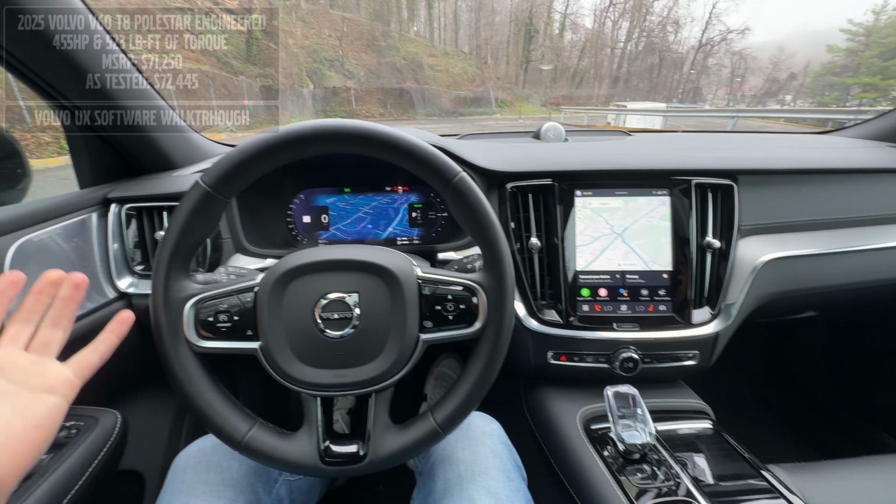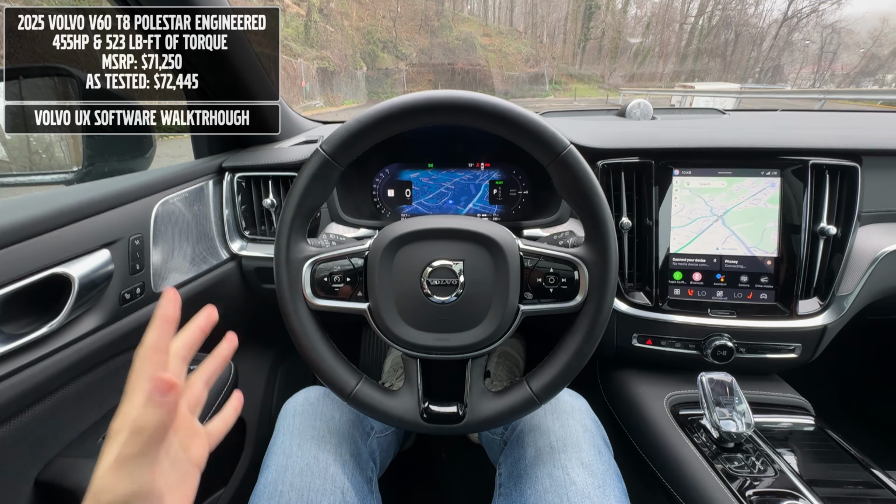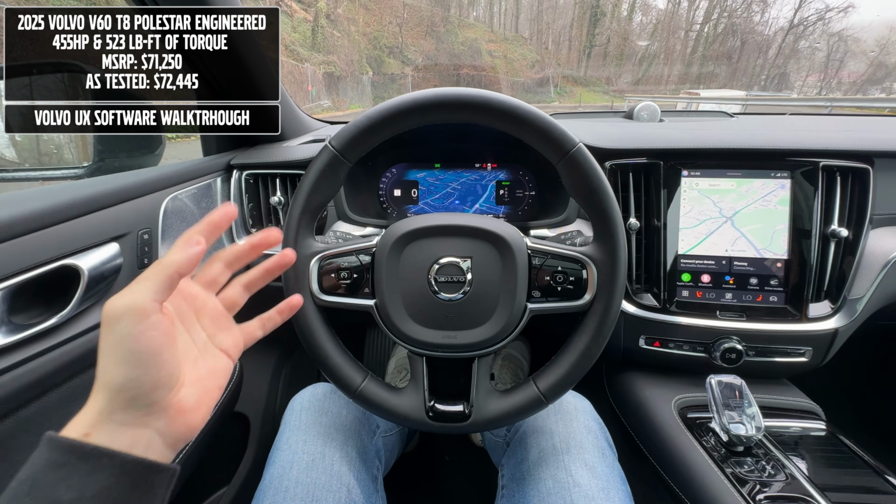Hello everyone, you join us here in this Volvo V60 Polestar Engineered. Very cool car, but definitely check out our full tour review for that.